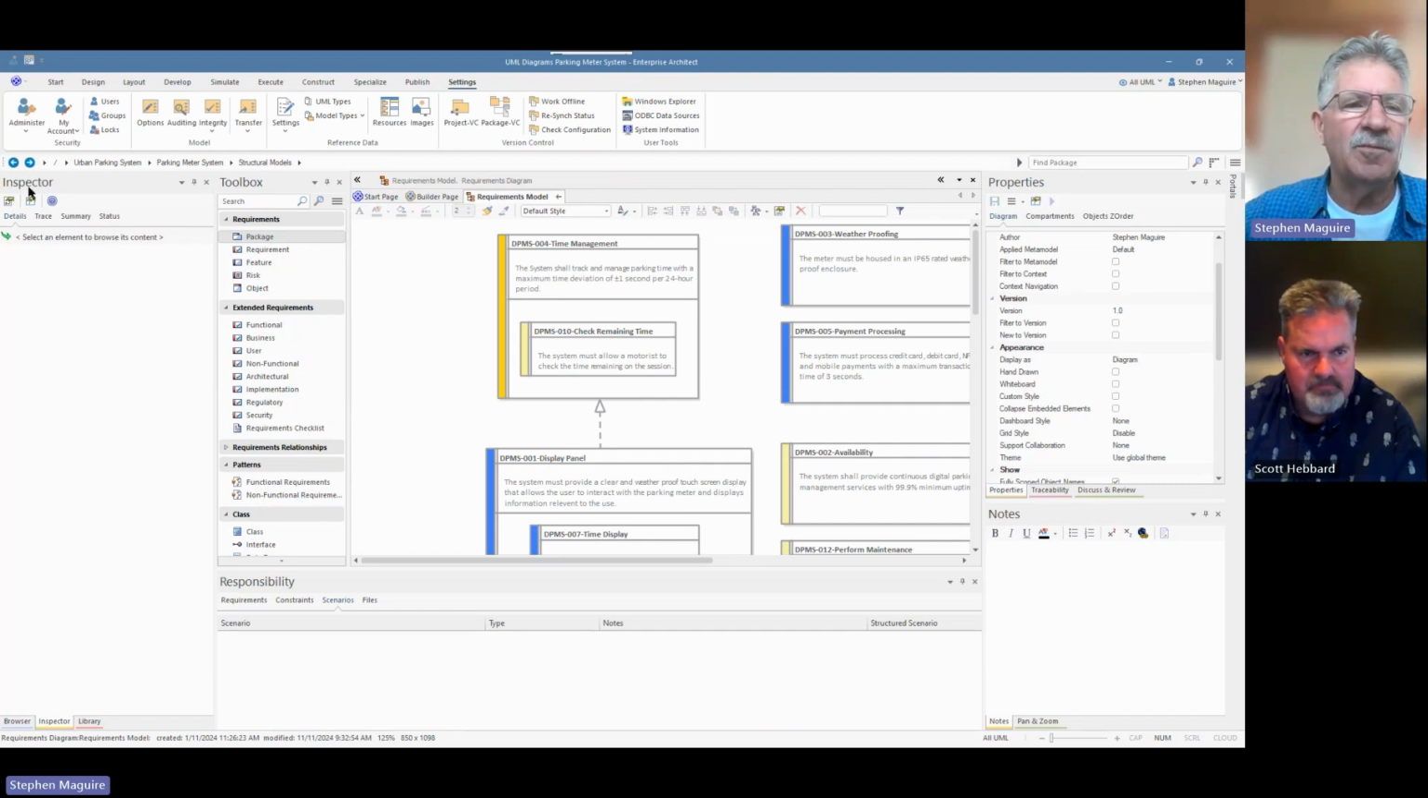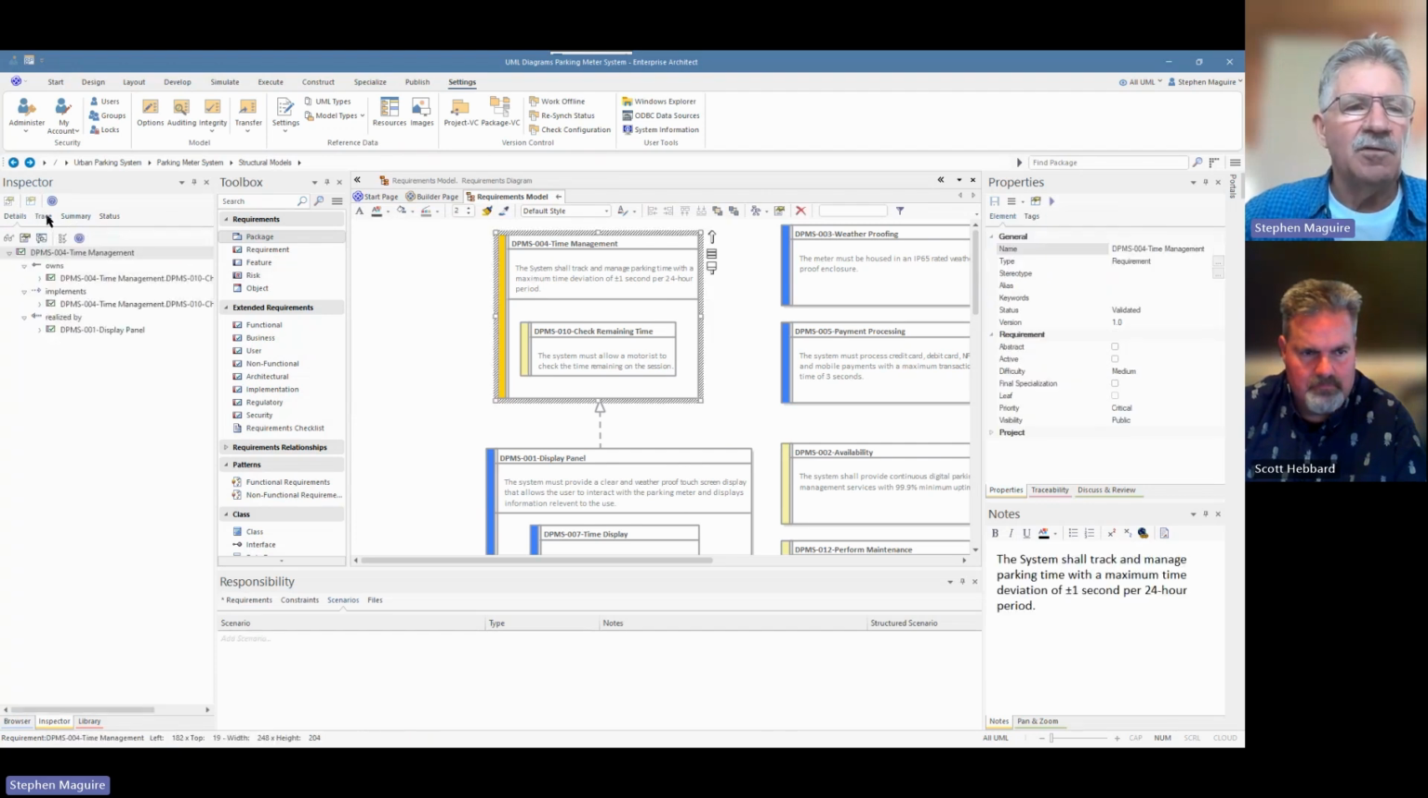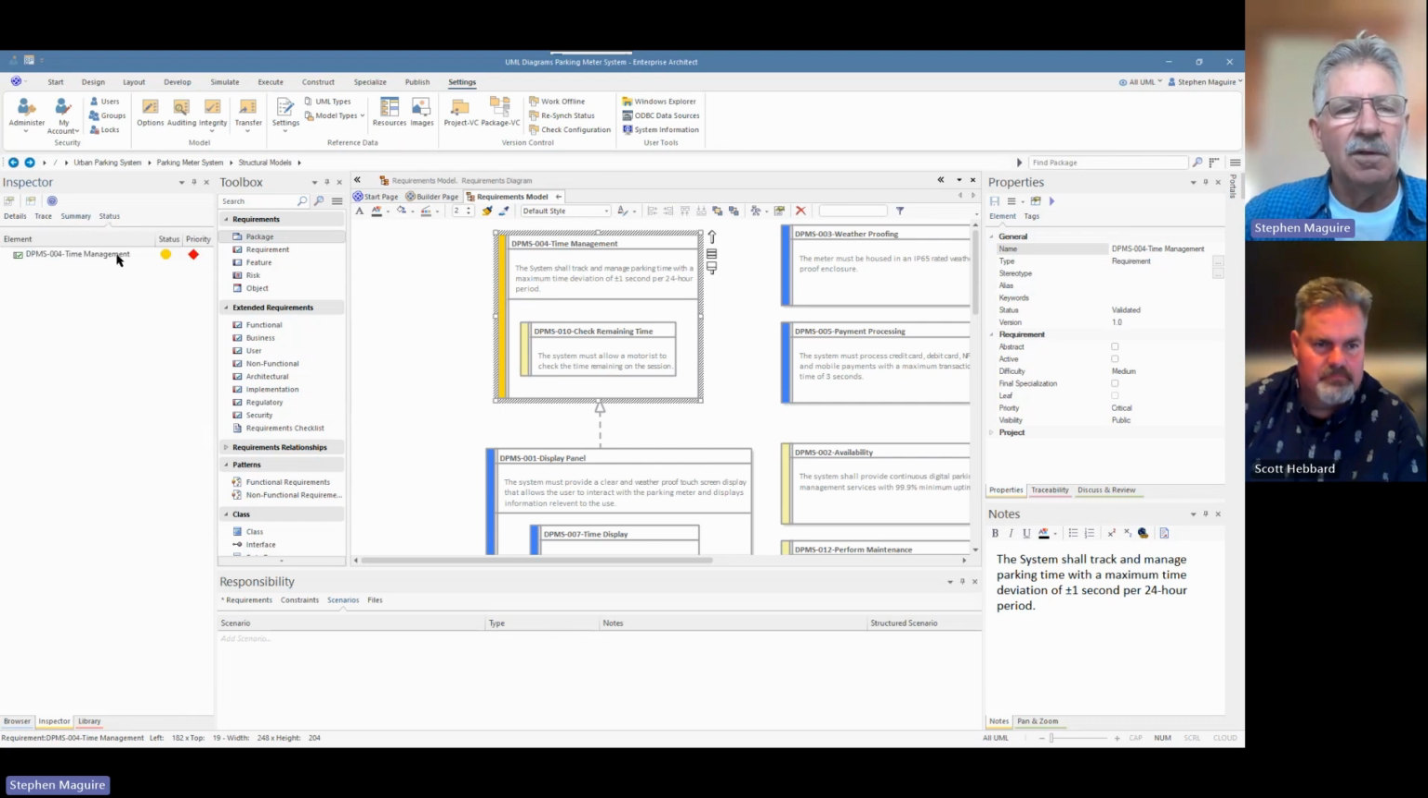And if you notice over in the inspector window, it has a number of different panels. It's got the details, the trace, and the summary there. So if I selected an element again and went trace, summary, status, we get those, the status and the priority. So the status was what we defined earlier, and remember this one was validated, and the priority we defined a little while ago as a diamond, a red diamond.